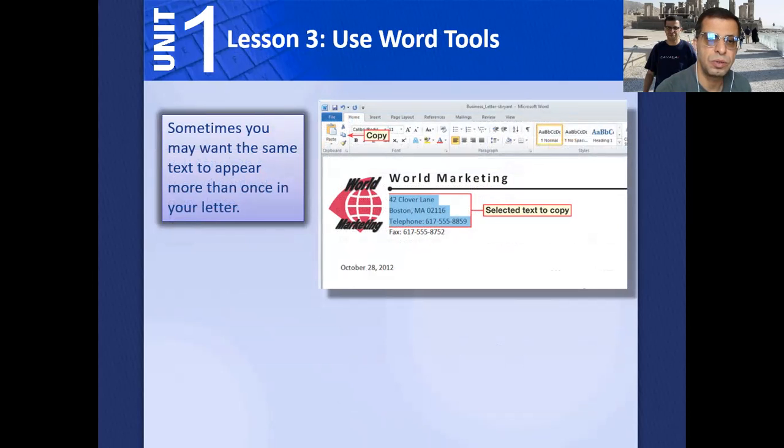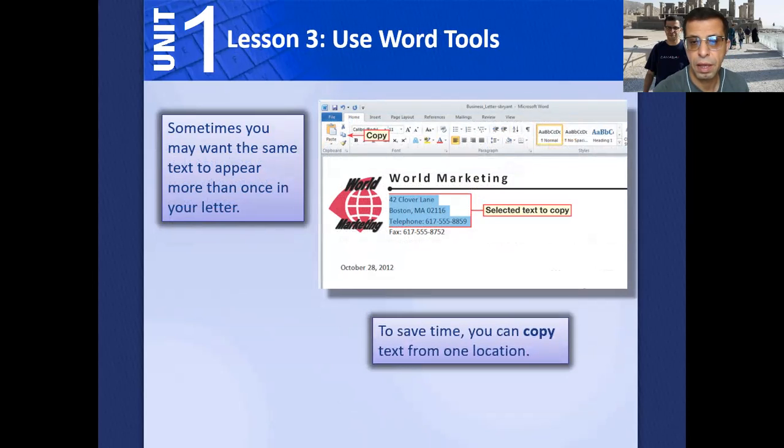Now, sometimes you may want the same text to appear in more than one place in your letter. So you select the text to copy and save time by copying it and pasting it somewhere else. So you don't cut it, you copy it. And that's where you find the copy. You can also do it by highlighting and right clicking.